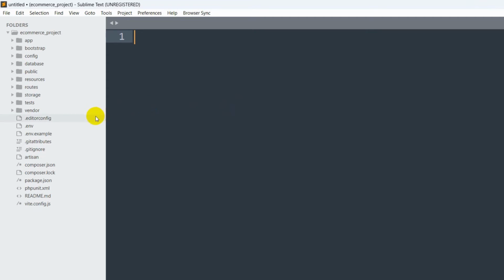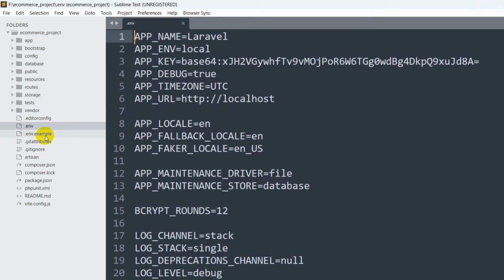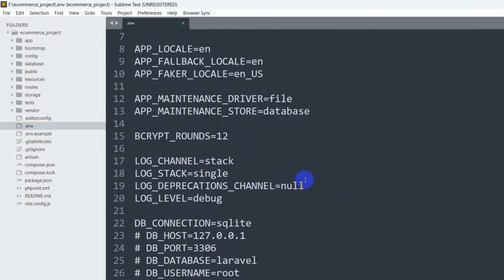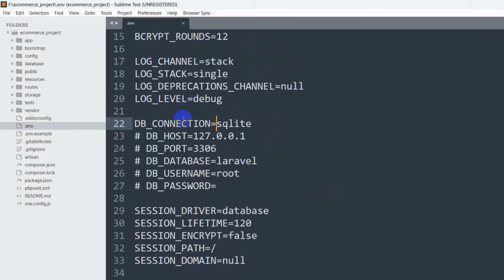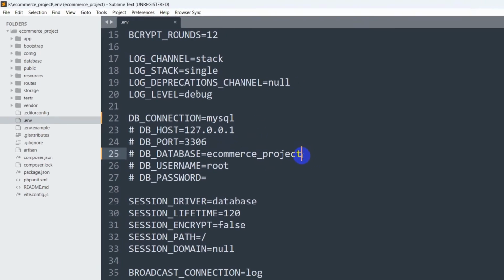So right now, first of all, what we need to do is that we need to go to our .env file and give our database name. So here by default it will use SQLite. So we're going to use MySQL. So we're going to say over here MySQL, and here you can see DB_DATABASE. So DB_DATABASE is laravel by default. So we're going to change it to ecommerce_project. So you can basically name the database anything you want. So I'll just go with the project name. After it, just save it.